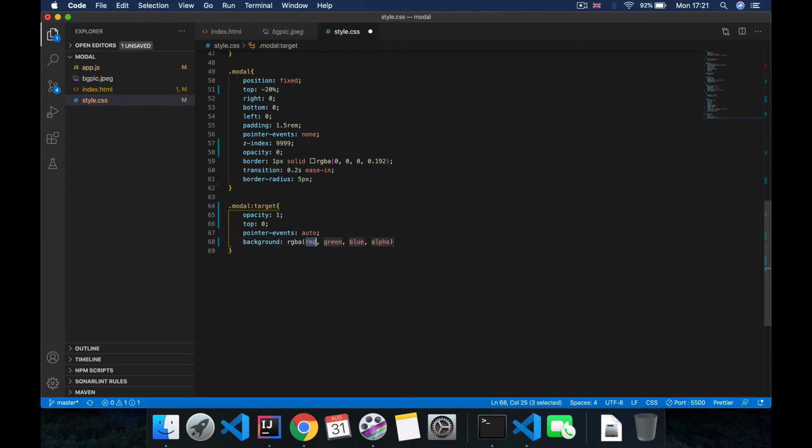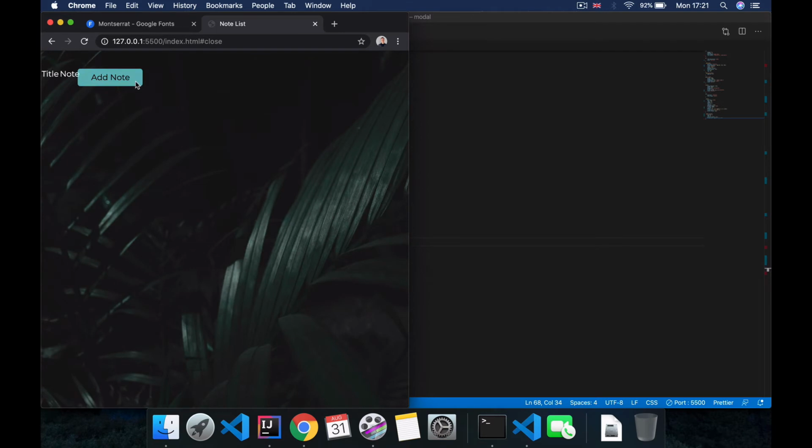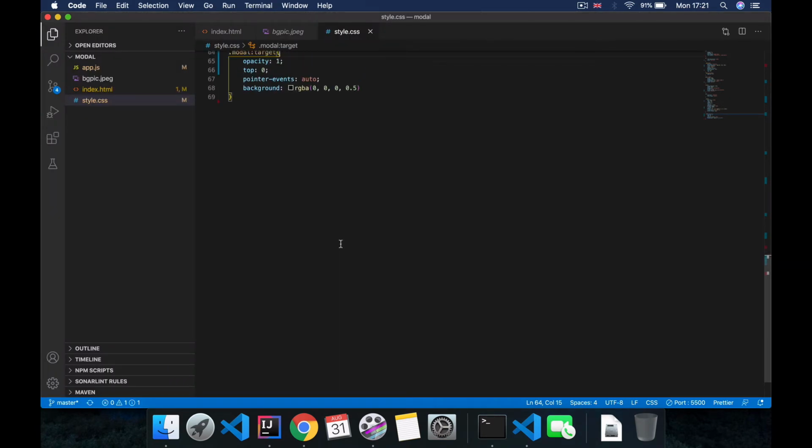We say here just a dark background, just to make the screen a bit darker in the background when the user opens the modal. Okay, and here we just say 0.5. So now you can see when we add note, the background gets a bit darker, and we get our modal appear. And you get that slight animation downwards as we move the top parameter.